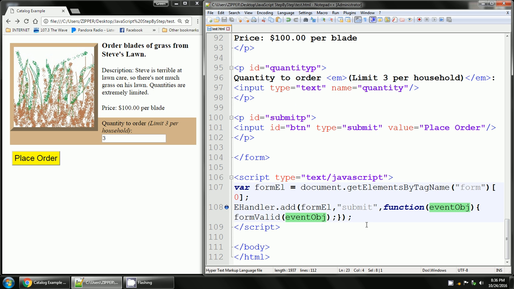So ehandler.add formEl, I always want to say form E1, formEl for form element, comma, submit, comma, function eventObj, curly braces, formValid, eventObj. So then you have the ending semicolon and the ending curly brace. So all this goes together. And these curly braces, you have formValid eventObj, semicolon, and then this ending parenthesis belongs to this parenthesis, and then to end this entire statement here you have another semicolon. End of the script, end of the body, end of the HTML.